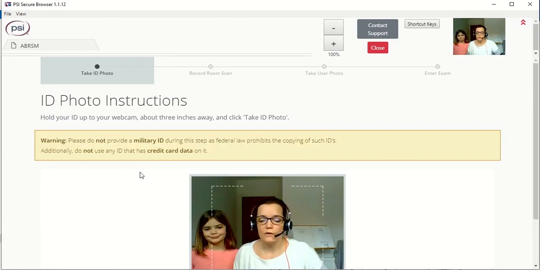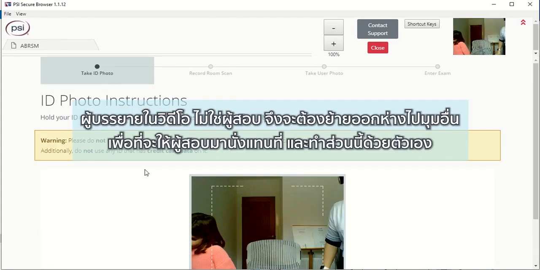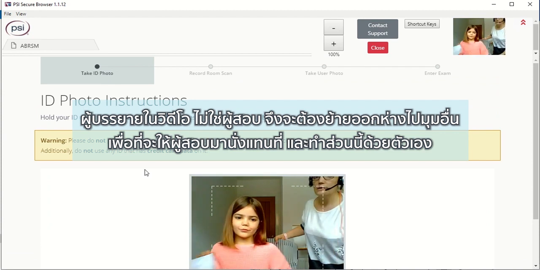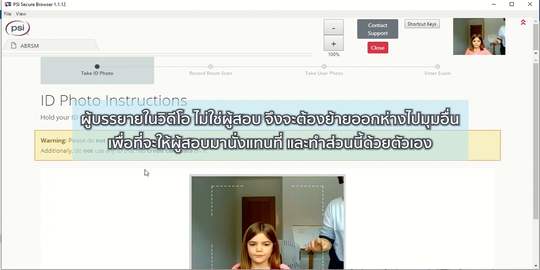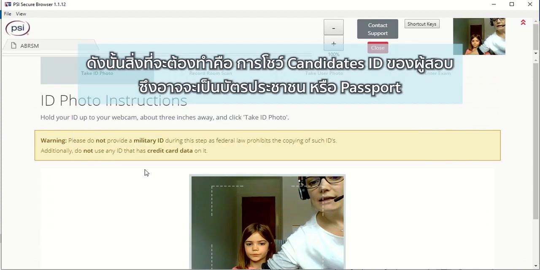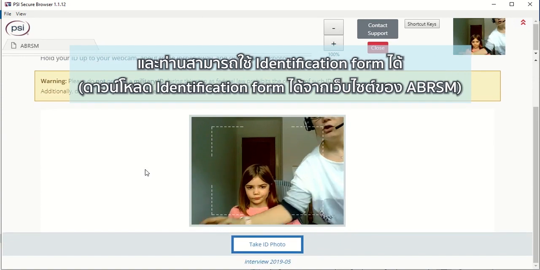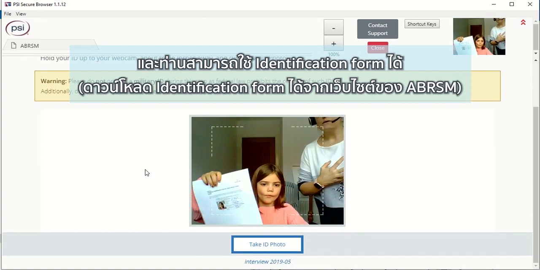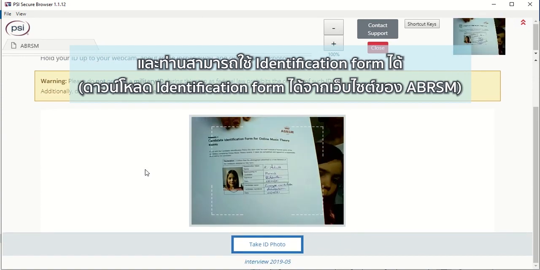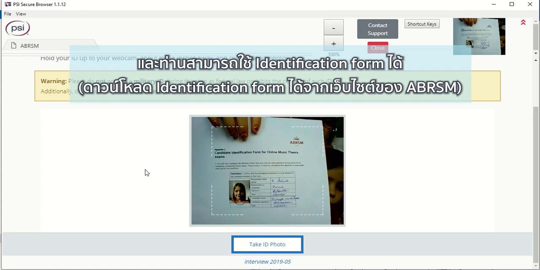So now we get to the ID photo instructions page. So I'm going to move out of the way. I'm not the candidate taking the exam, and the candidate is going to sit down and do this part for themselves. So what we need to do here is present the candidate's ID. So you can use the identification form that's downloadable from our website, or a passport. It does need to be a photo ID.